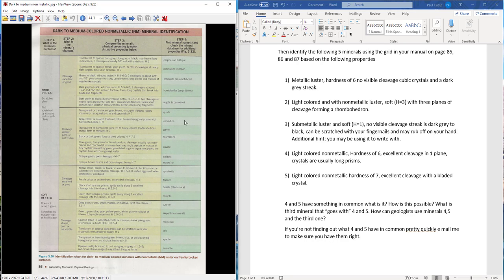Somewhere in there, I'll tell you about the mineral's cleavage: no visible cleavage, 3 planes of cleavage, et cetera. If I tell you the cleavage is really good, excellent, you want to be up here. If the cleavage isn't so good, you want to be down here. Same thing with the soft ones. If I tell you it's soft, and the cleavage is really good, you want to be up in here somewhere. If the cleavage is not so good, you want to be down here somewhere.